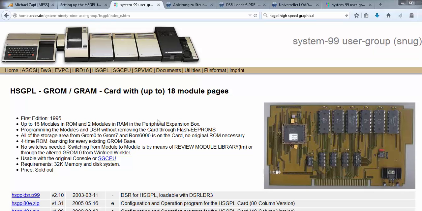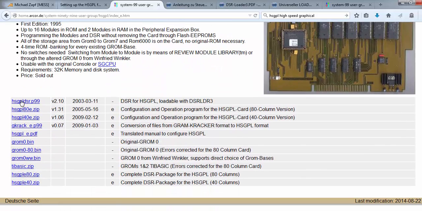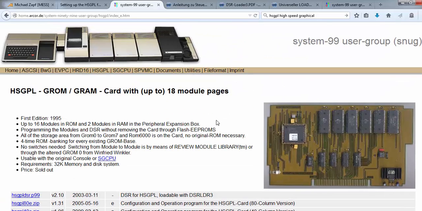Here is another card, the High-Speed Graphical Programming Language card, or HSGPL. You see a picture of this card. Here are some additional files for the device service routines, files to convert into Gram Kracker format, the GROM files as well, and files for 80 column width or 40 column width. So that's all available here.